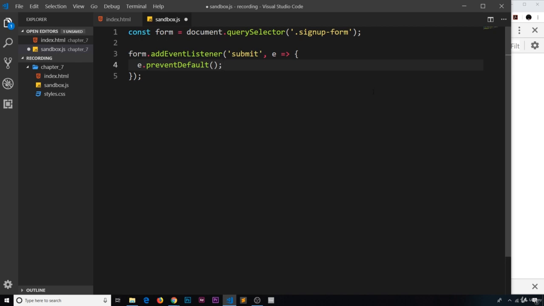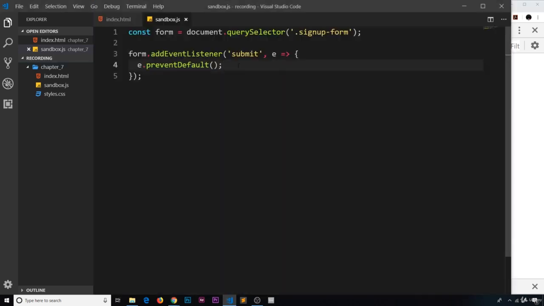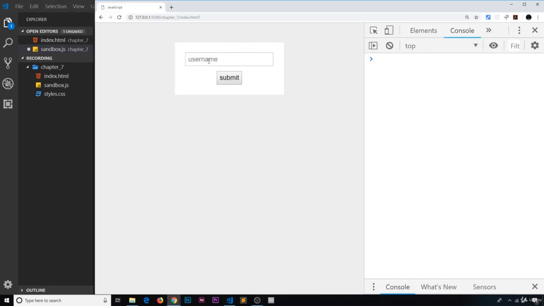So the default action of the submit event is to refresh the page. Now we're preventing that default action, so if we try to submit now, it no longer refreshes the page. So then we can come down here and do something that we want to now. We can go out and maybe get the data from the form field over here. So how do we do that?